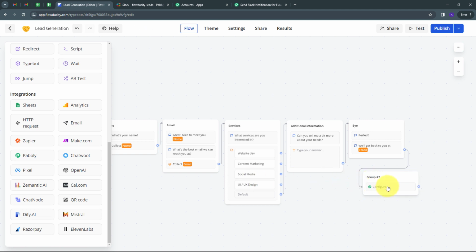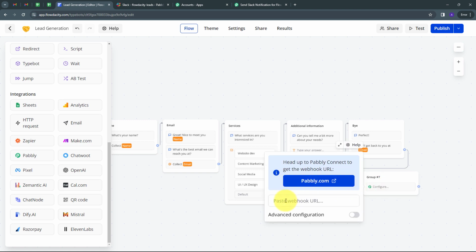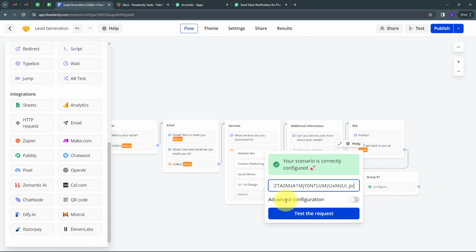So I'm going to click here on this configure button and here I have to paste my webhook URL. So I'm going to paste that webhook URL that I have copied from Pabbly Connect. I'm going to paste that here and I'm going to click on test the request. So I'm going to click here.